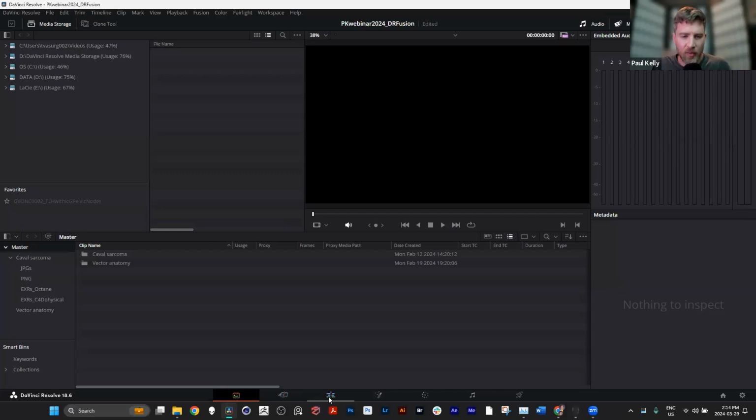I'm going to navigate a little bit over here along the bottom of the UI. You see we've got a cut page, an edit page, a Fusion page, which is where we're going to be focused today. There's also the color page, the Fairlight audio editing, and then at the very end, we have deliver. That's where we export our final project. So I'm going to go into edit.